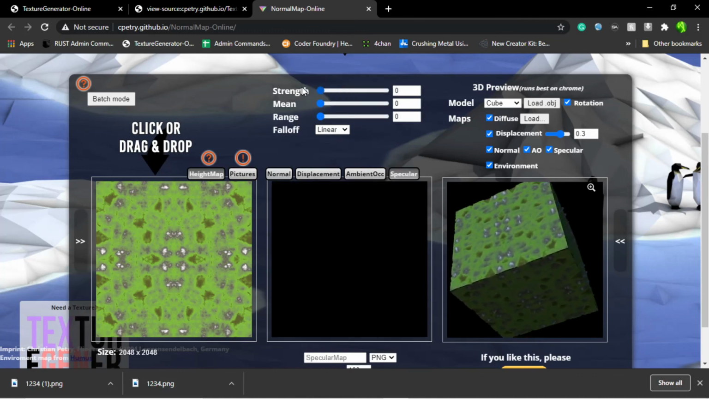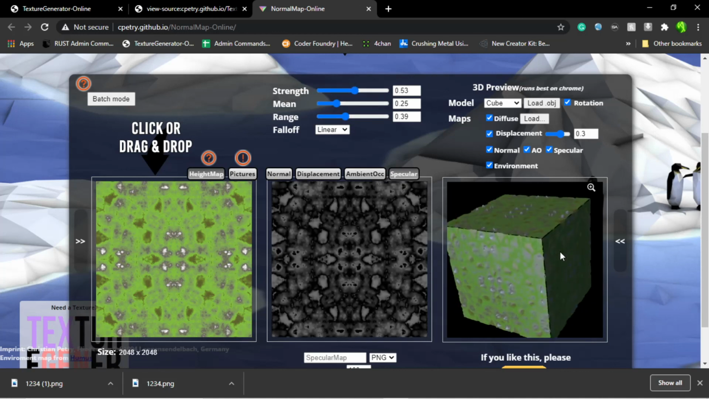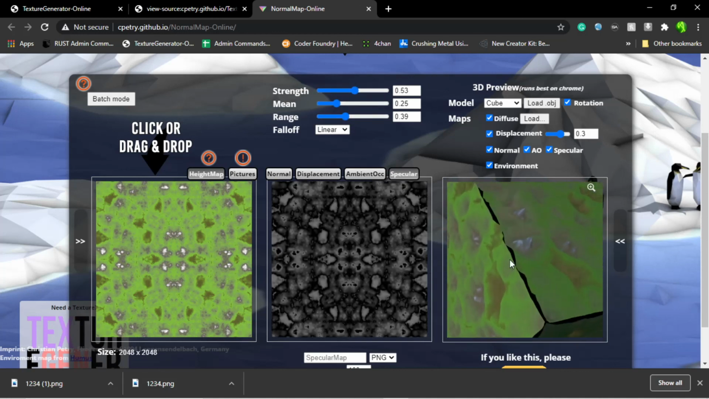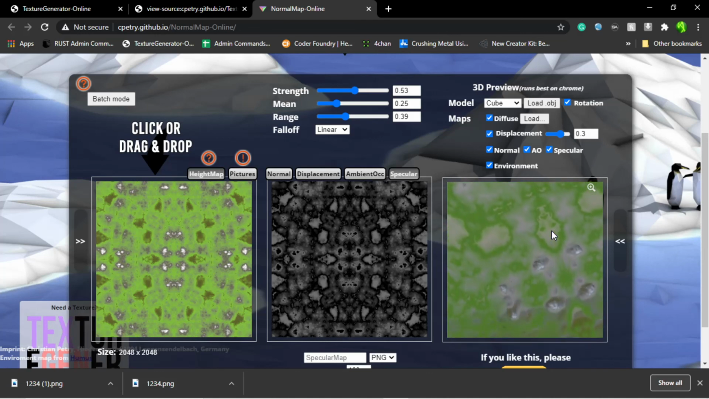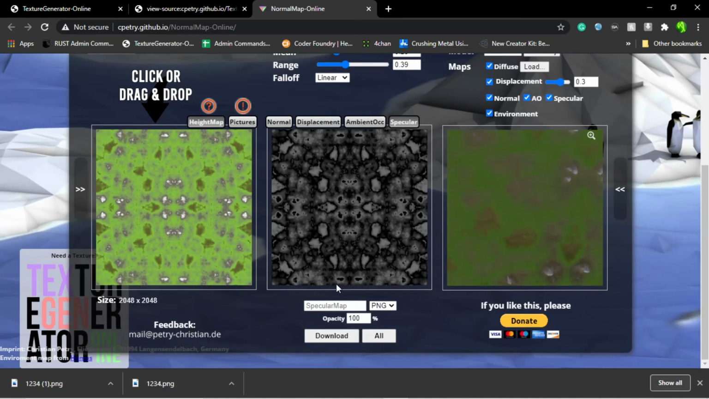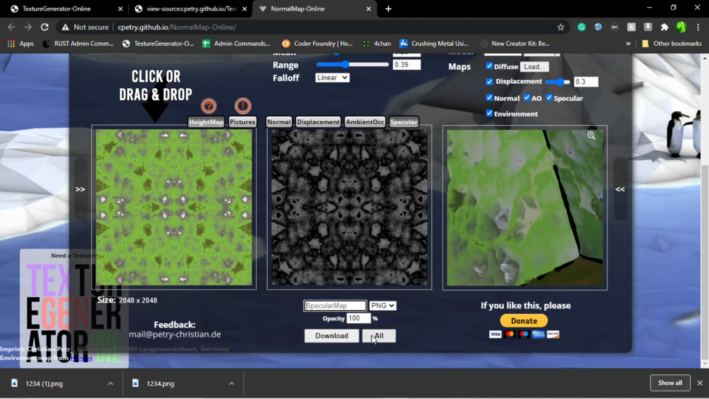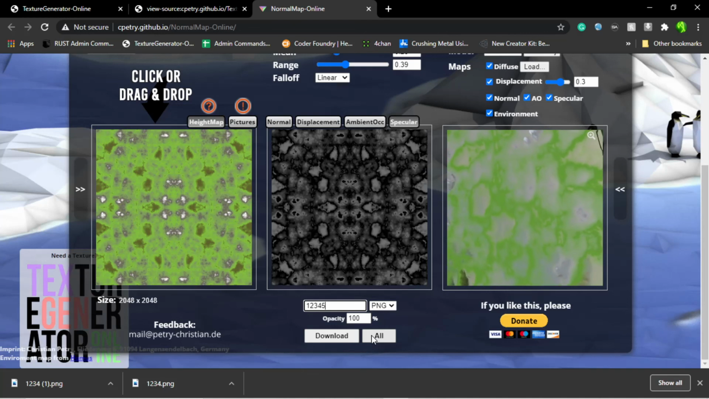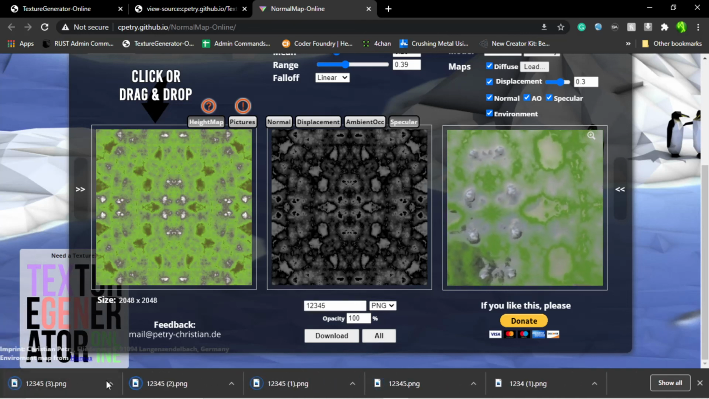Once you've made all your appropriate settings, you should be pretty much okay to go. Doesn't look bad. Change your map name and what you want the file to be, and then hit All, so it saves all from normal all the way down to specular. And those will be in your download file.